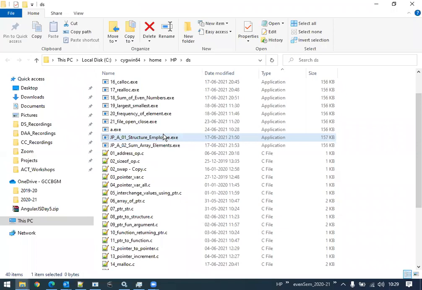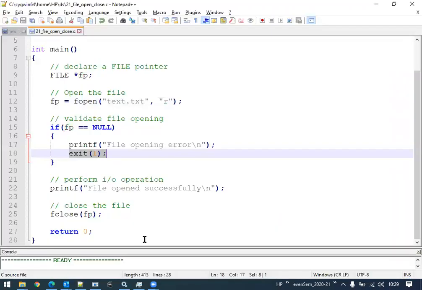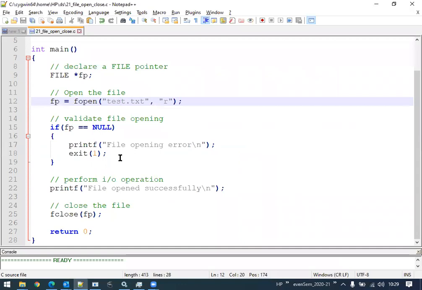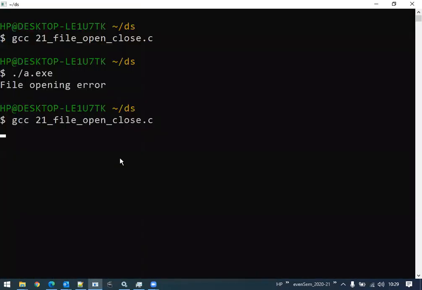If I look into this one, let's see, is there a test.txt? Okay, there is a test file, but what I have written is text. Let me replace this one now. I am making it test.txt. Now this particular file test.txt is present here. Now if I run the program, let's compile the program and execute once again.